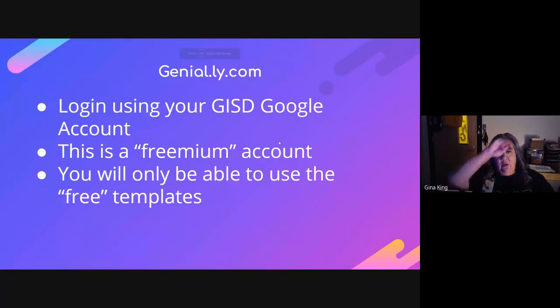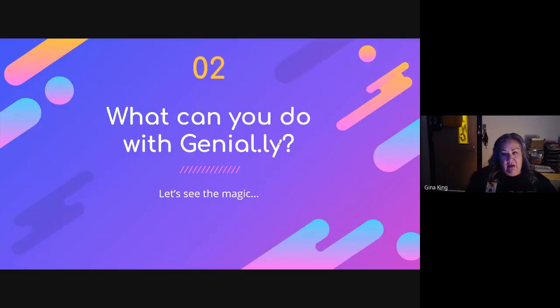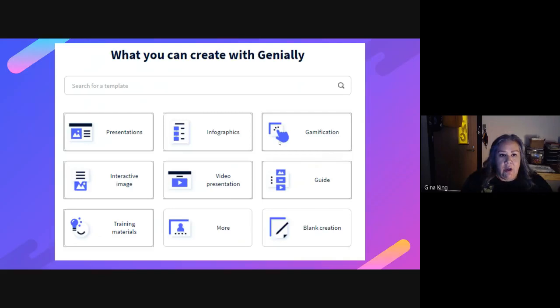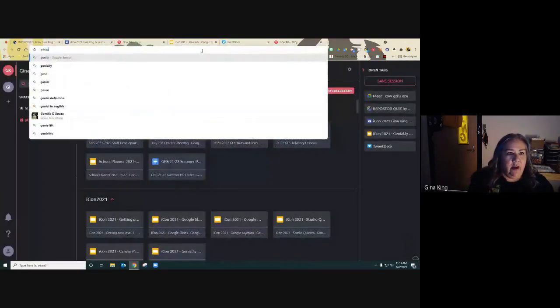So when you go to Gina, you're going to use your GISD account. Again, I'm about to show you what your freemium account does and how to tell if it's free or upgraded. Okay, so I'm just going to go straight there and just kind of show you around.